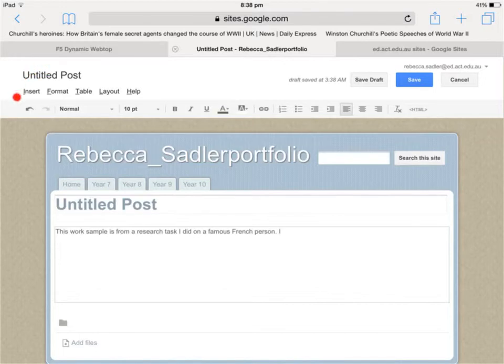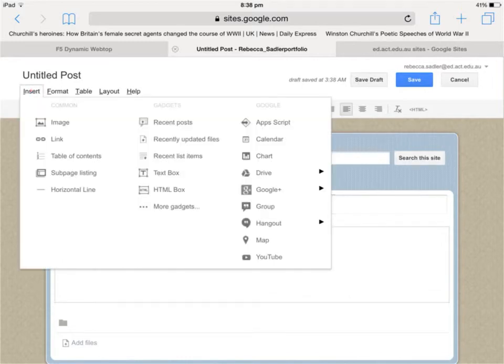We are going to go up here to the insert button to insert our document. Don't use the add files button down here, because we want to insert the document into the post itself, so it's not going to be a separate thing to be opened. So they've clicked on insert, and now this will come up, and this is how they decide what they want to insert into this post. Usually it'll be from your drive, where you'll choose your document, your photograph, or your video that you want to put into the post as your work sample.